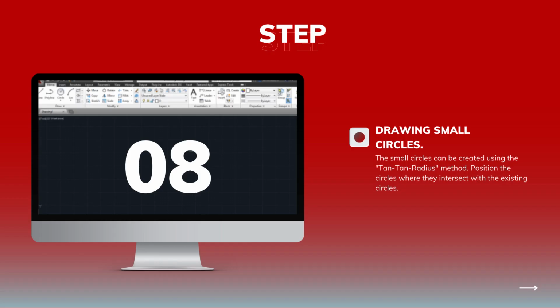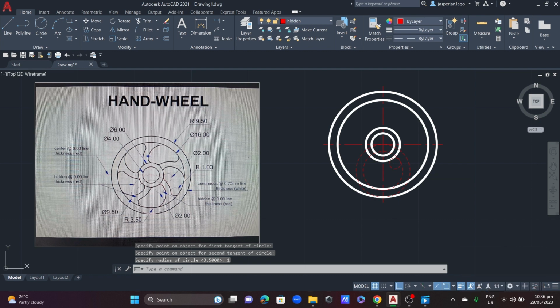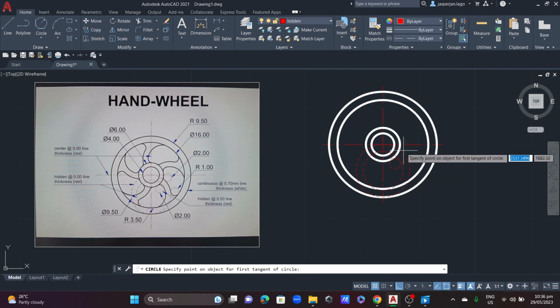Step 8. Drawing small circles. Small circles can be created using the tan radius method. Position the circles where they intersect with the existing circles. Select each circle and apply a dimension of 1. Repeat the process for all small circles.